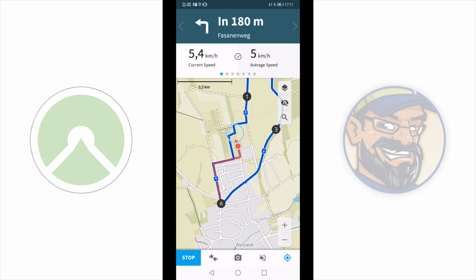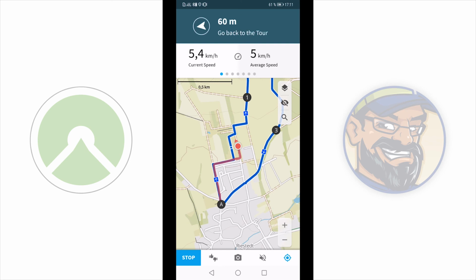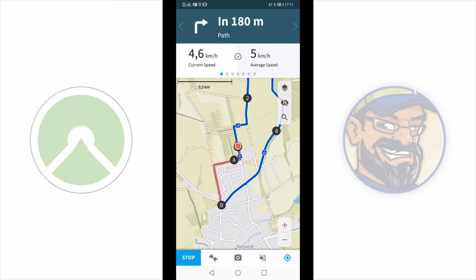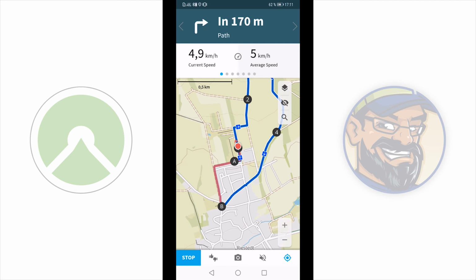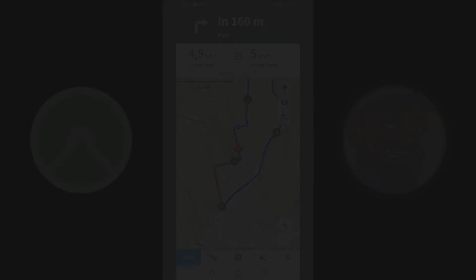I was leaving the route, but now I'm moving ahead to the road, to the planned route. Now you can see here is the replan. So now Komoot switched the route to the plannable path here, and I have an auto replan.